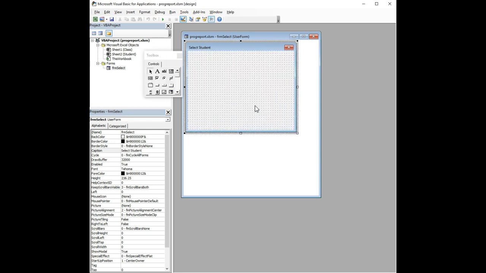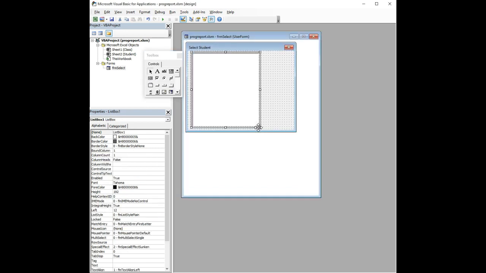And the next thing we want to do is put in a list box. So that would be this control right here. And I'm just going to drag a rectangle right here on this side of the custom user form. And we're going to change the name of that control to LST students. And that's all we're going to do for now.